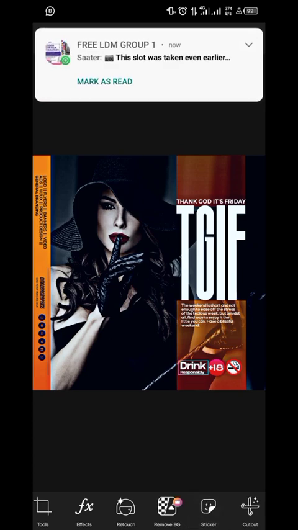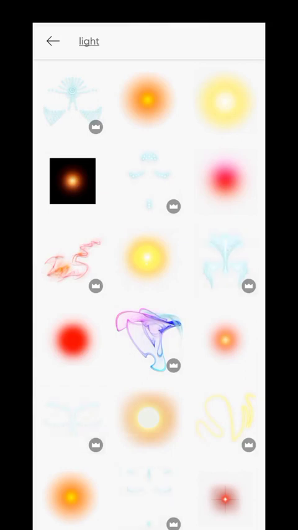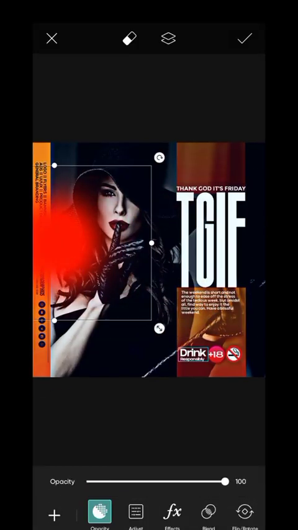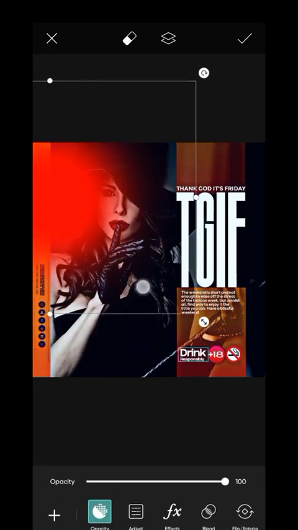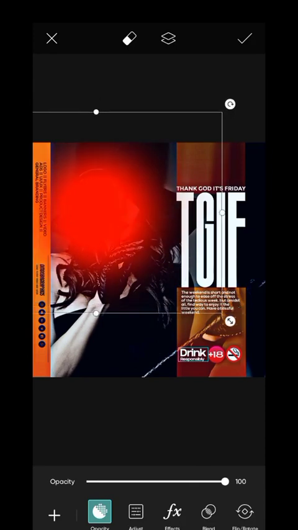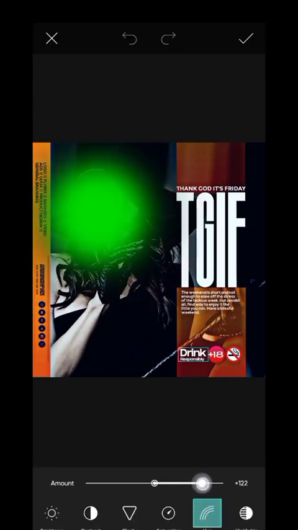Another thing you can do is add lights. Let's search for lights. You can see different kinds of lights. If I want to add this to the design, I can change the hue and saturation. I can change the hue to something like yellow. I'm not sure there's yellow there. There's something of this nature.